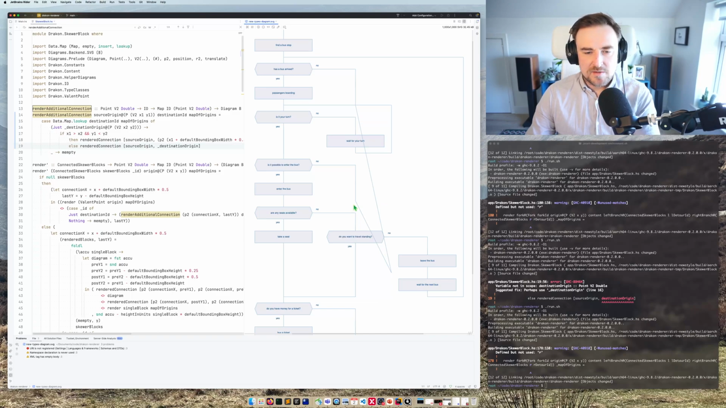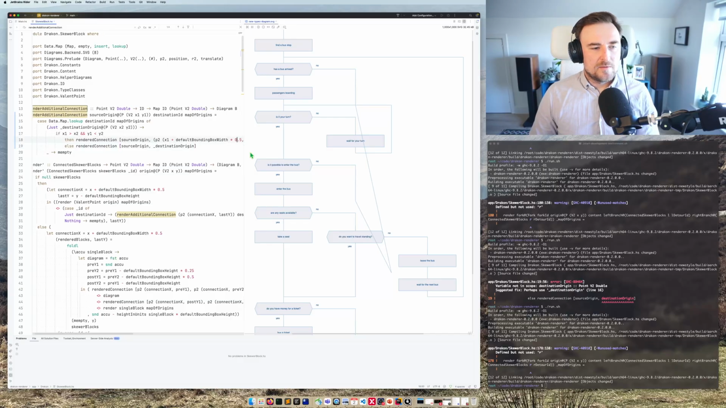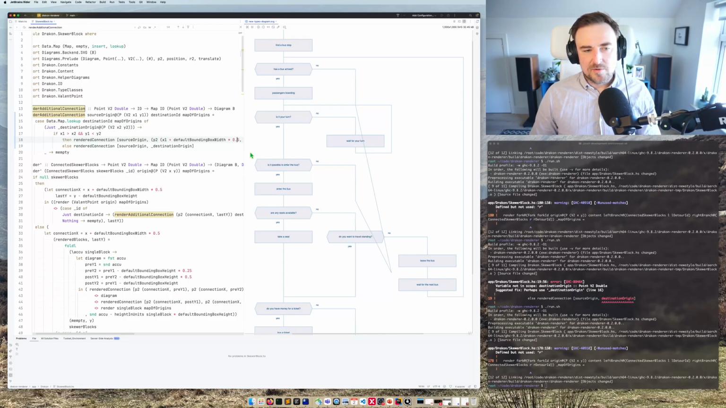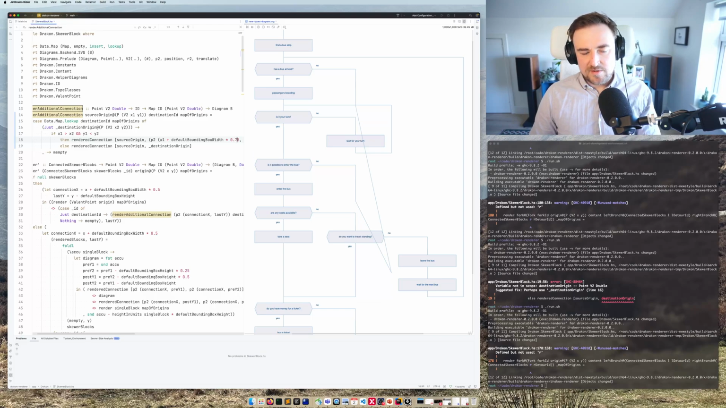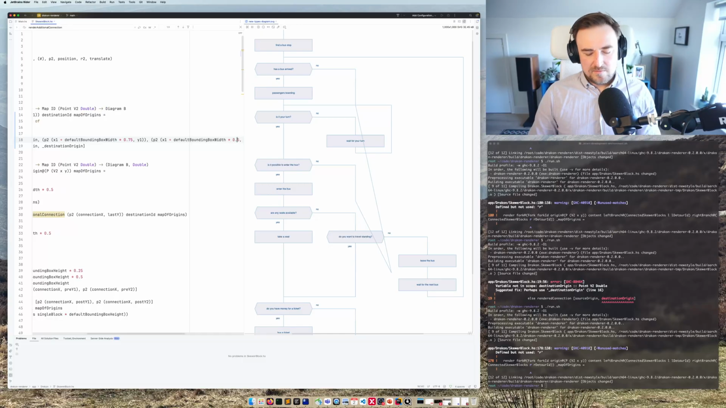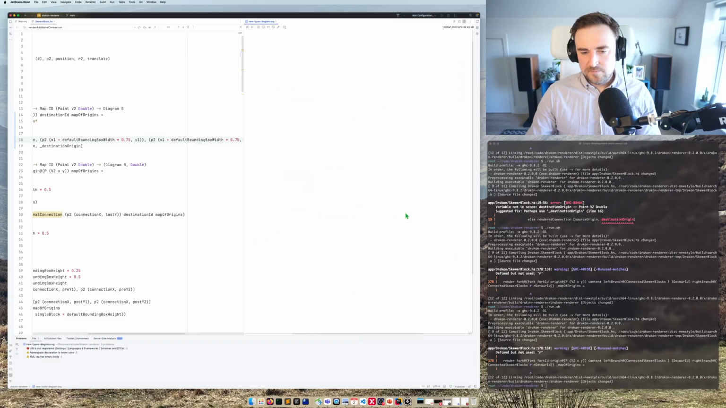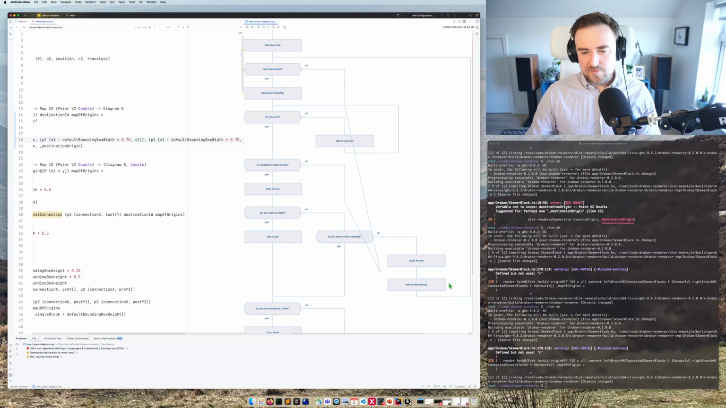So for now, let's just make them go to the right, down, and to the left. And we'll also have to make sure that those two do not clash. So instead of going to 0.5, let's just go to 0.75. Let's see what happens. A little bit further. Okay, so let's deal with these ones now.